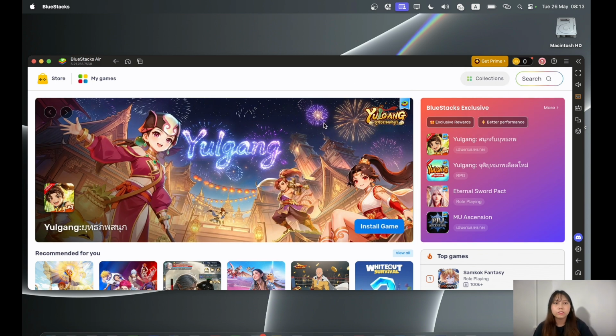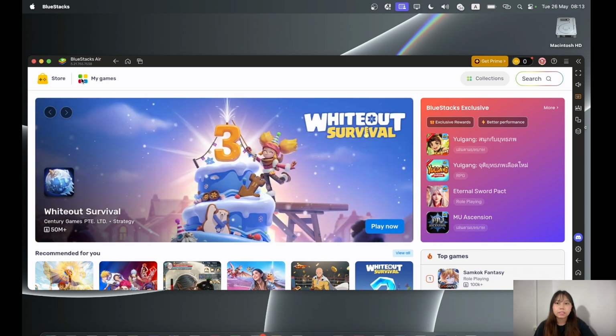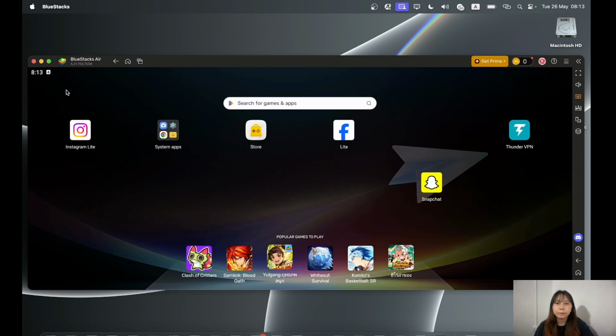So what you have to do next is, in your left corner, you can see Stores and My Games on your left, right? So just click My Games. Okay, here are the applications that I downloaded from BlueStacks 5. So what do we do if we want to remove an installed application?